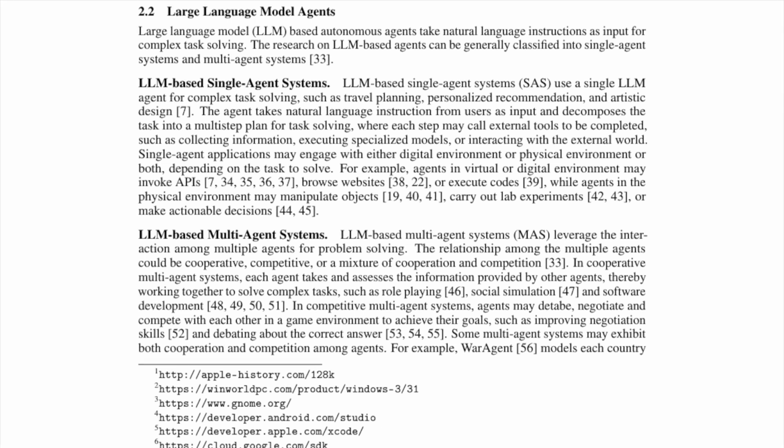2.2 Large Language Model Agents. Large language model-based autonomous agents take natural language instructions as input for complex task solving. The research on large language model-based agents can be generally classified into single-agent systems and multi-agent systems. Large language model-based single-agent systems. Large language model-based single-agent systems use a single large language model agent for complex task solving, such as travel planning, personalized recommendation, and artistic design.